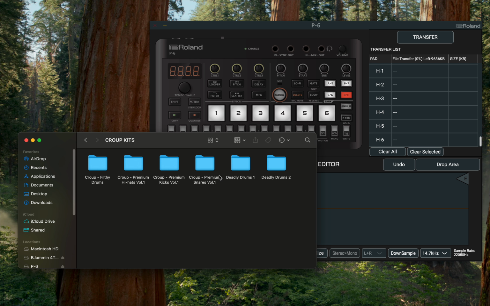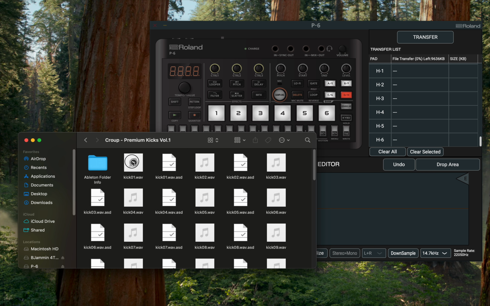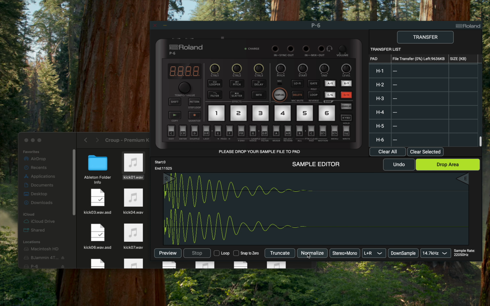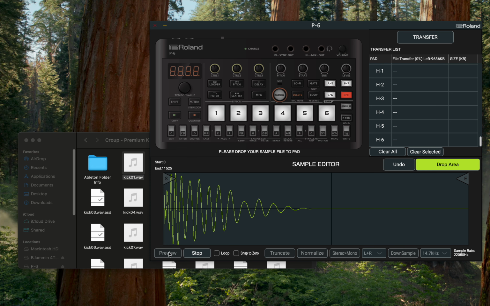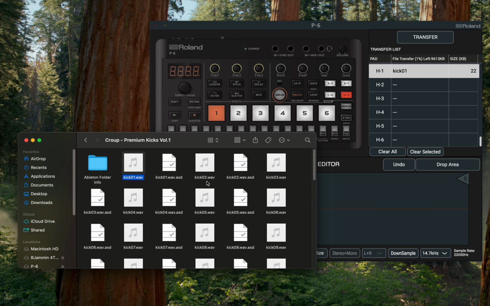Probably use these drums too much in a way. Let's see. I like that one. So let's go there. Down sample it, turn it to mono, and drop it in there. We'll do one more kick.